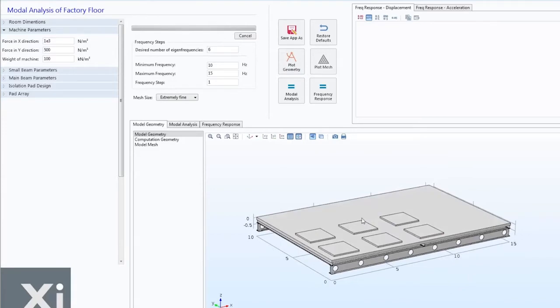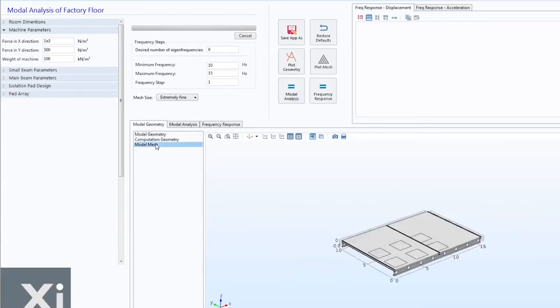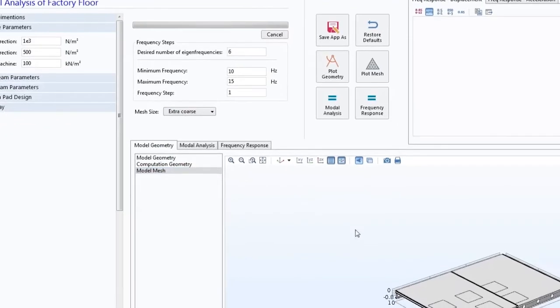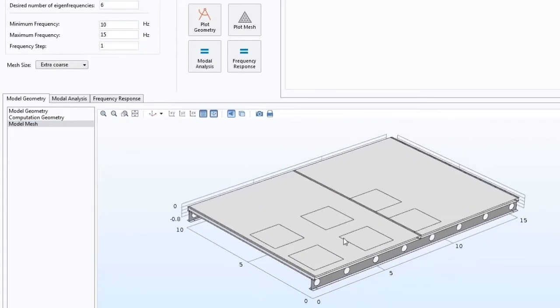So I'm now interested in what the lowest resonances are going to be in my floor. Before we compute the modal analysis, however, we first have to find the right mesh for our model geometry. By clicking on the drop-down menu over here, we can select what size of mesh we would like to build. A coarser mesh has much less accuracy than a fine mesh, however computation time is also decreased.